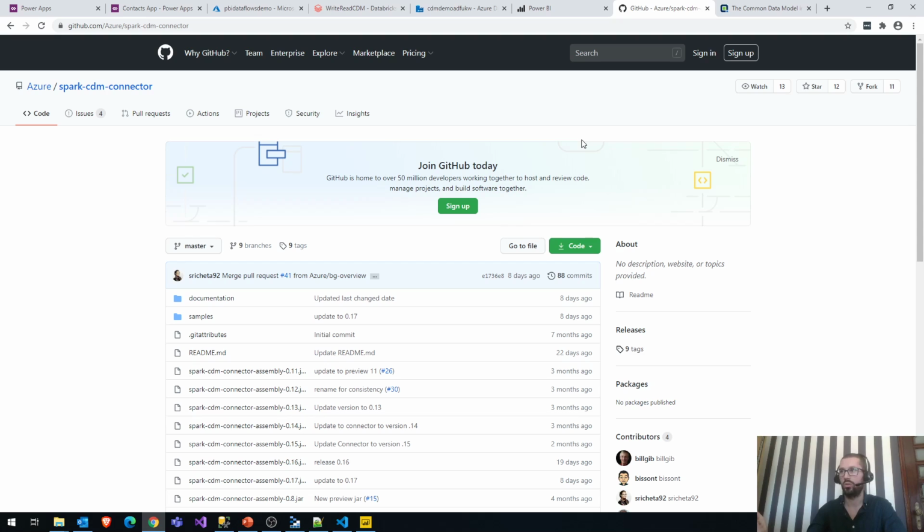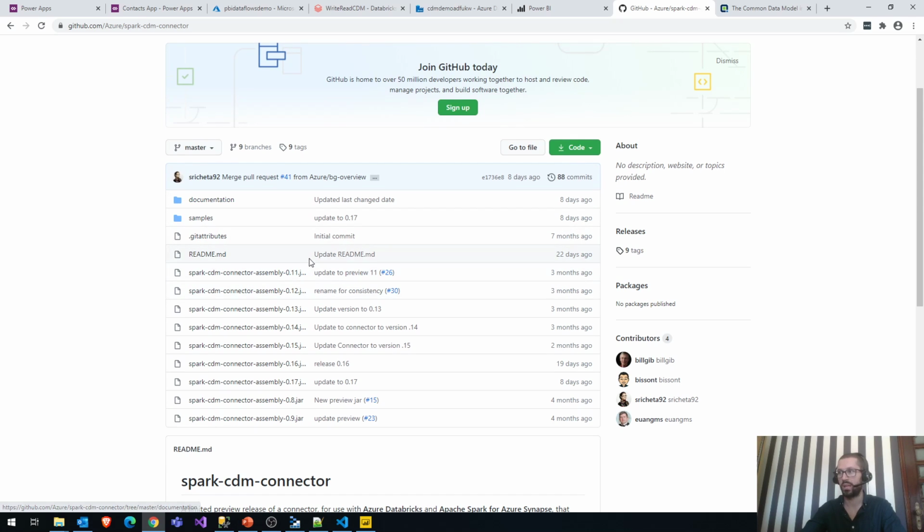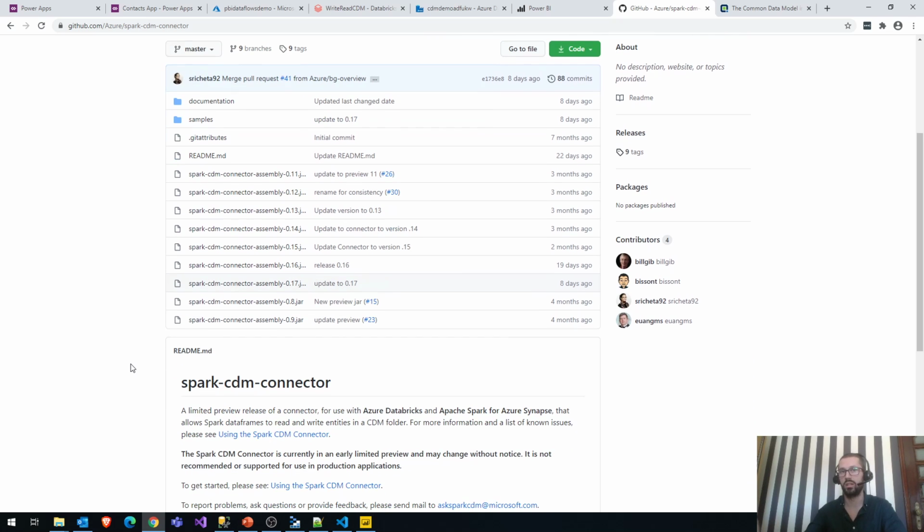Originally there was a library called Spark CDM only that hasn't been updated for a very long time, and to be honest, it was full of bugs and not really in a good state to be used. But recently, Microsoft created a new connector called Spark CDM connector that has been actively updated. Now, this is still on version 0.17 and it's not in a production state to be used. If you go through the GitHub page, you will see that it is in early limited preview and may change without notice and is not recommended or supported for use in production applications. But it is very, very promising. So let's have a look.